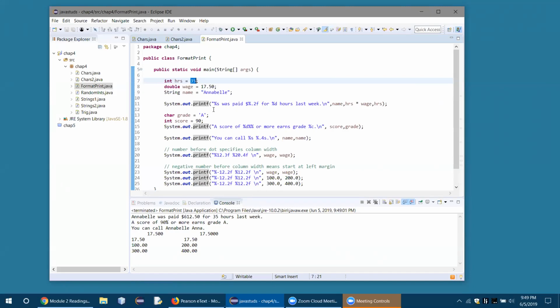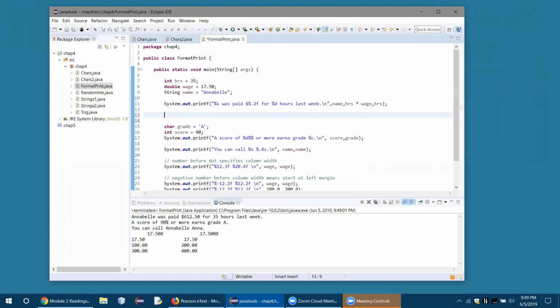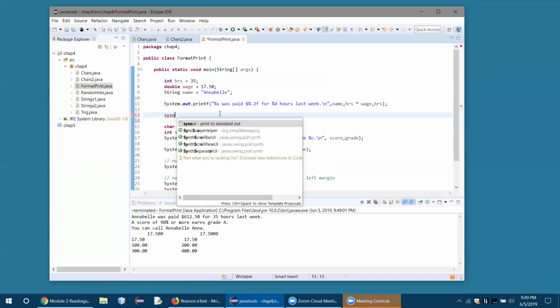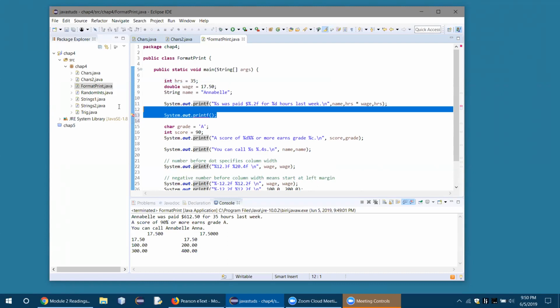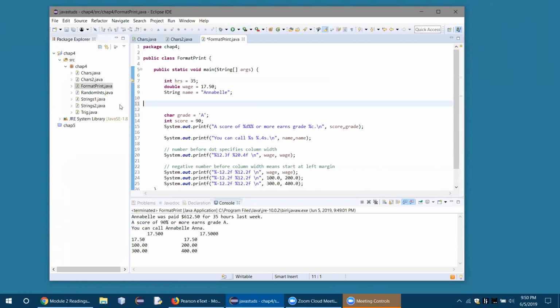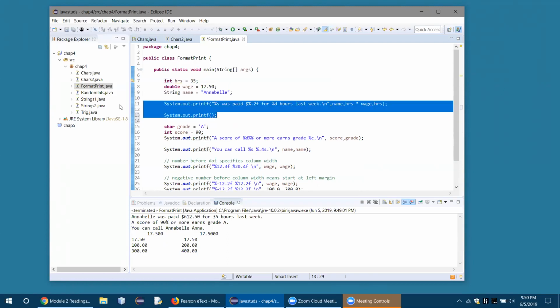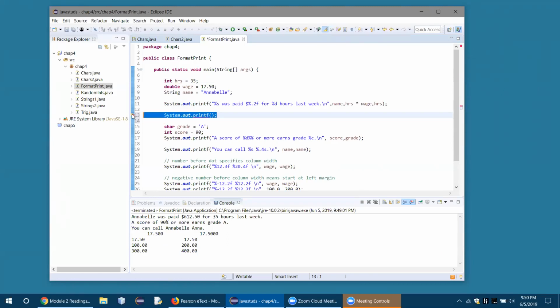Now, the way I always get that, by the way, is I just use the short form. As you know, SYSO in all lowercase and control spacebar will give you print line. Nice little shortcut. Hope you folks knew about that. If not, there it is. Now, if you want to get printf, just backspace out the ln, and you're ready to go with printf. You could make a template for it, but I don't think it's necessary. It's not that big a deal.